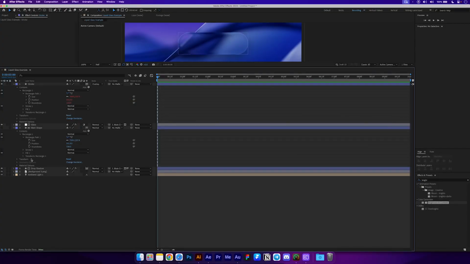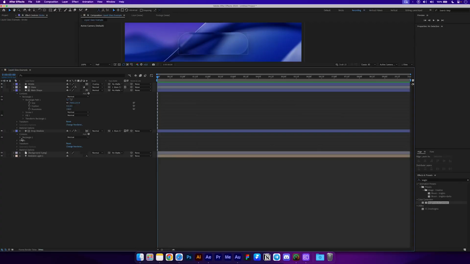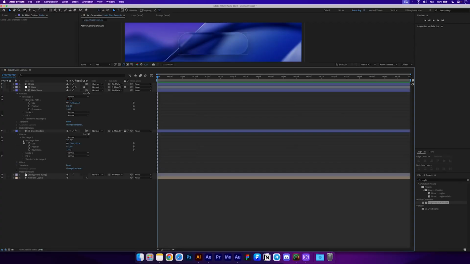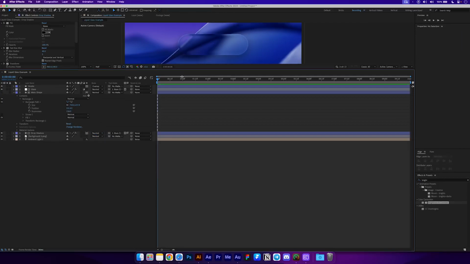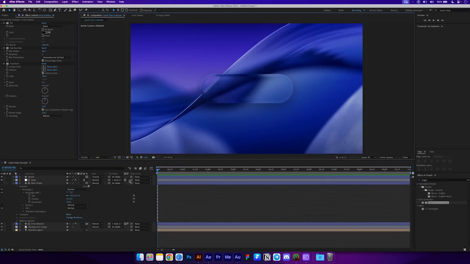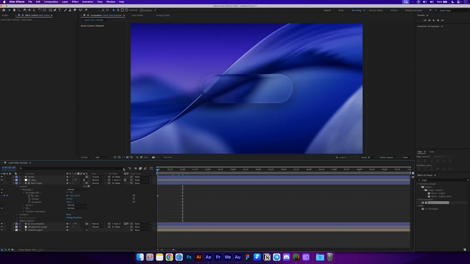Now let's do the same for the drop shadow. So I'm going to close this stroke layer and open the drop shadow, contents, rectangle 1, rectangle path 1, and we can link these values up. So now let's close this, and we could drag this down. Right, so I'm just gonna do a simple scale animation, something like that. As you can see, everything is linked together. That's the power of property links.